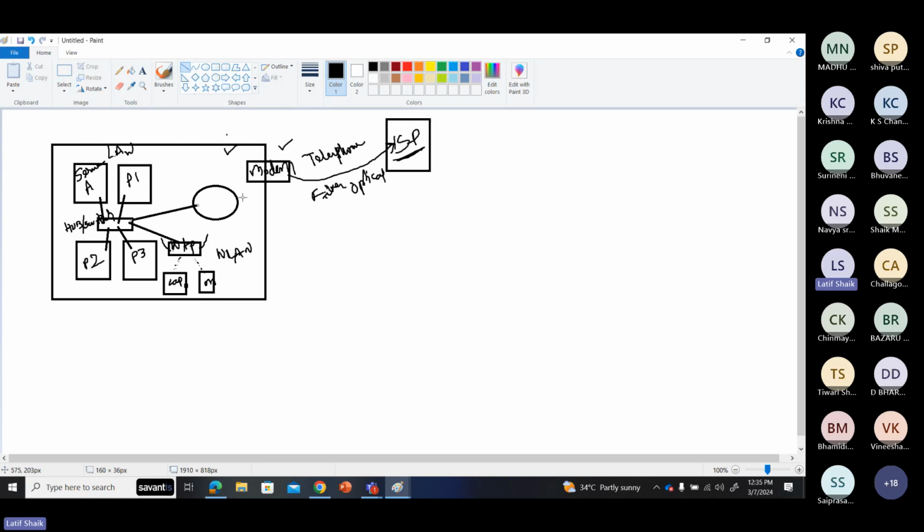So we need a device called a router. What is this router? An internetworking device. What is internetworking? Communication between different networks. So this is one kind of network, and the outside is another kind of network. To make communication between these two different networks, we need a router.